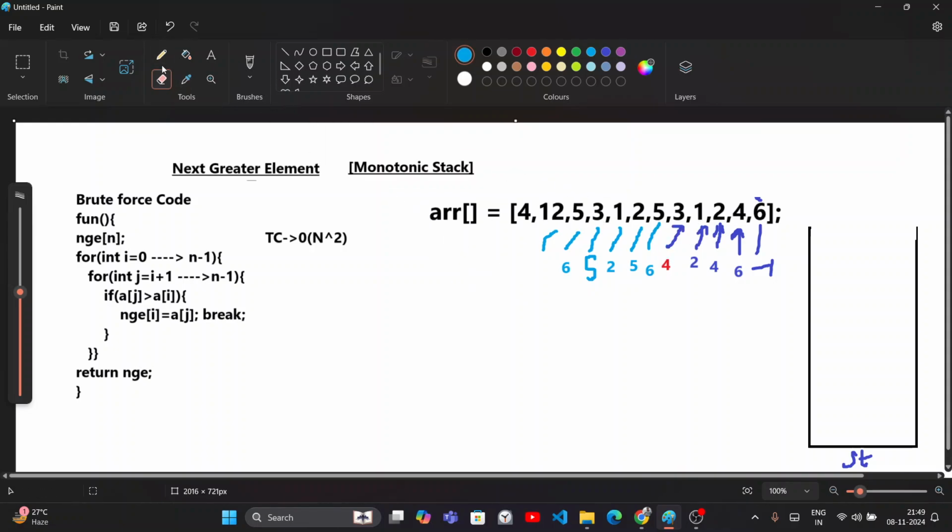In case the stack is empty, what I will do is simply put minus 1, and I will place the element into the stack. In case of 6, to the right of the 6 there is no element, that means minus 1. After putting minus 1 for 6, I put the element 6. Same case: when the stack is empty, I put minus 1, and I put the 12 element. And in case of 4, which element is greater? Is the top of the stack greater? Yes, the top of the stack is greater.